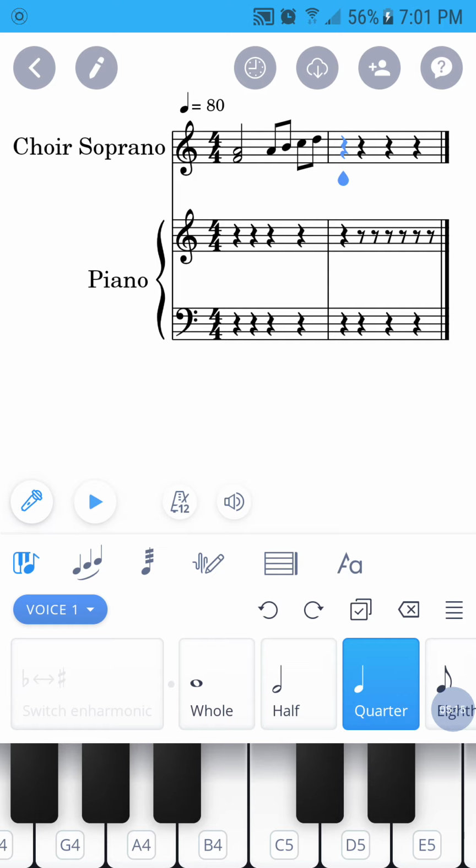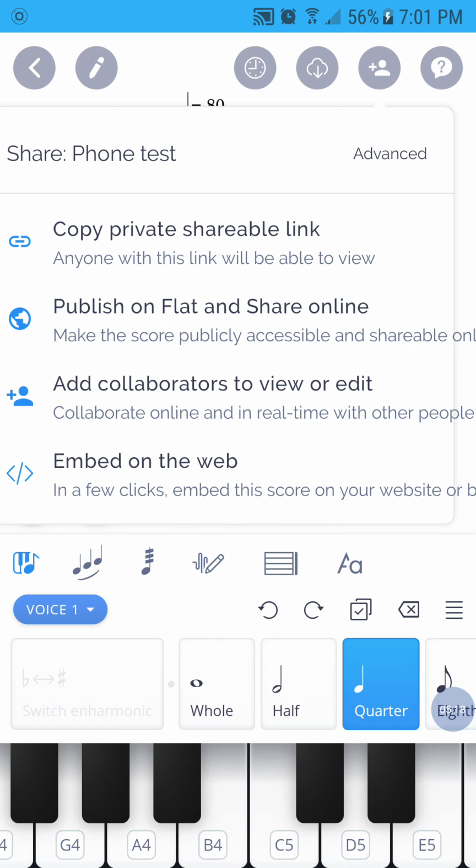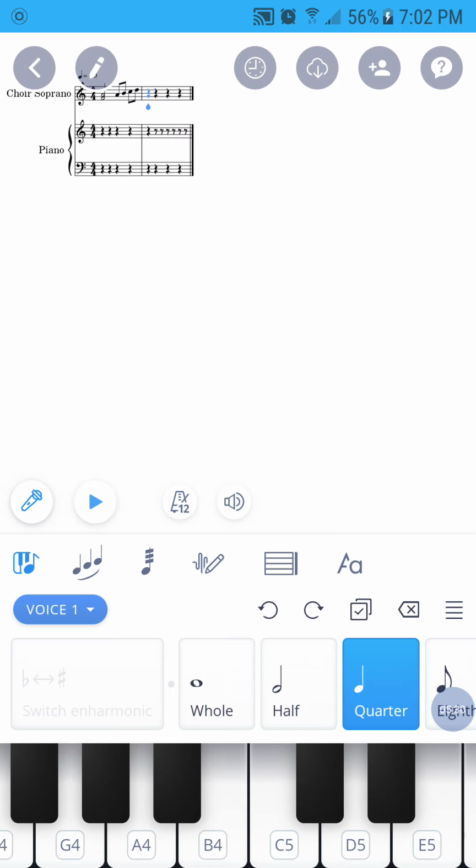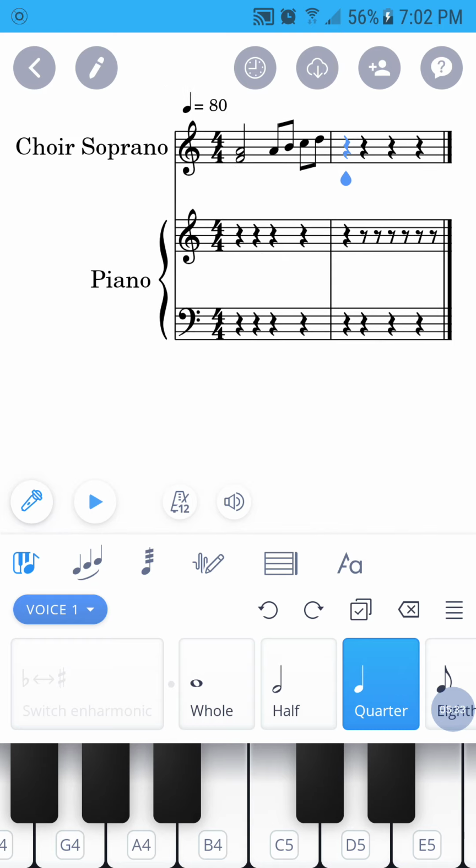And you can also press the person icon with the plus sign to share your work if you have to share it. So it requires fiddling and faddling, and you can get frustrated at times, but you can achieve scoring to a decent degree using the app. Good luck and happy scoring.